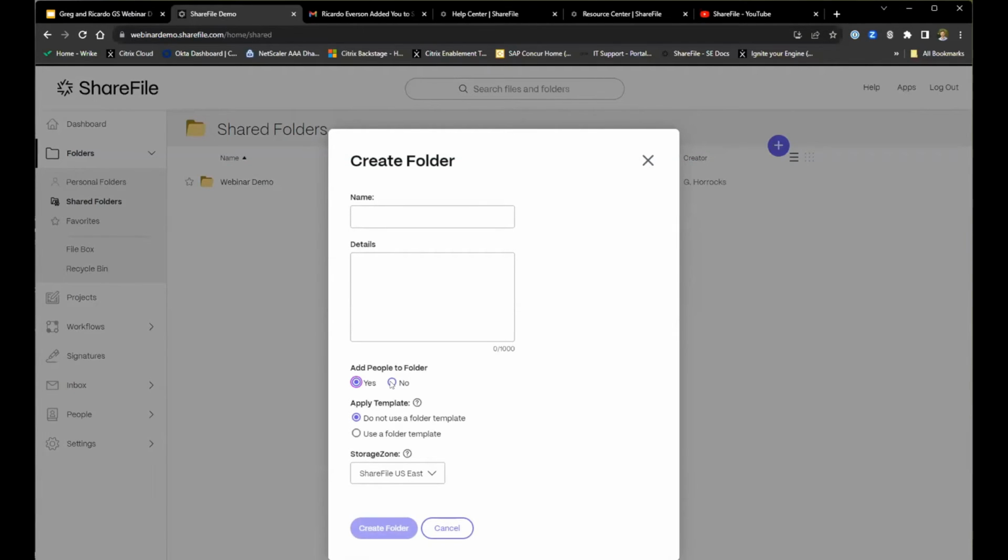It's the same kind of process as sending and requesting a file. For now, we're just not going to add any people. Applying a template. A template is a pre-configured folder structure that maybe you use on a regular basis, whether maybe you have some client interactions and you have the same folders for every client. This is a great way to auto-populate that folder with a subfolder structure.